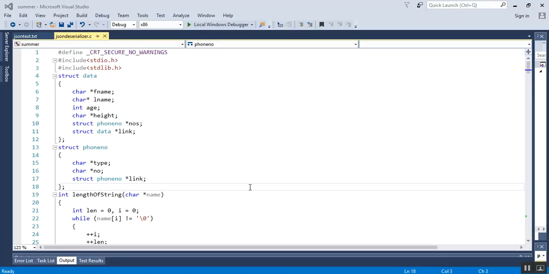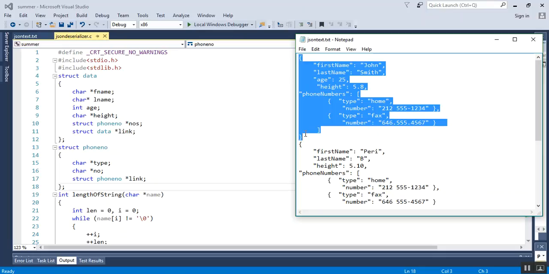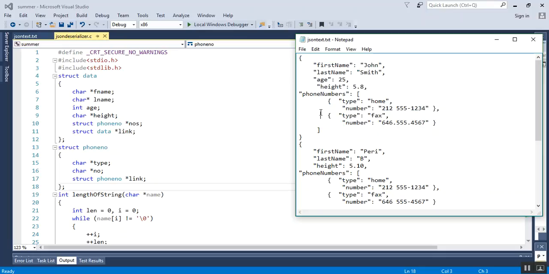So this is a program which lets you deserialize your JSON data, whatever you have. This is a text file from which we are trying to parse. We have different parameters and values associated with them. Opening flower brace and closing flower brace indicates one person record.